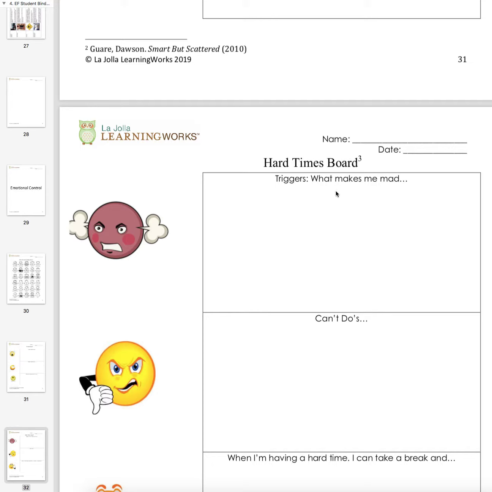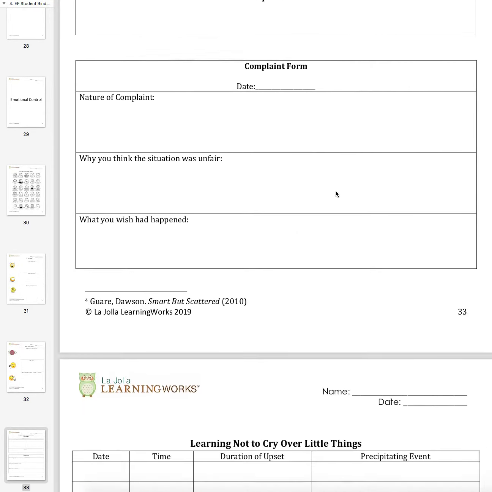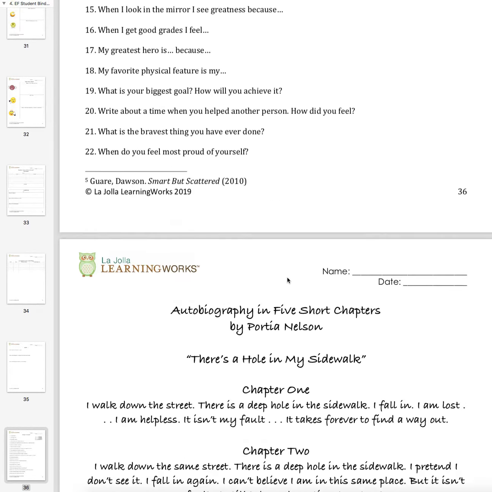So if you find that your students are coming in and they seem anxious or they seem angry at different things, then these are really good to use from the beginning, and then continue to use them throughout your sessions. So we'll keep going through here.